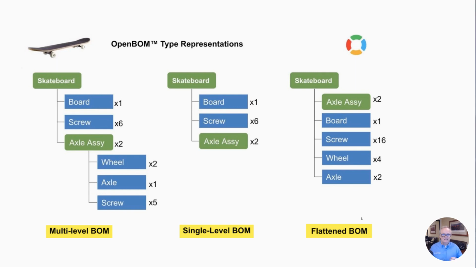And then the powerful flattened BOM. You think of this as the shopping list of everything that's in my bill of materials. And here's the point I want to make. Take a look at the screw here. We see that we've got 5 screws per axle times 2 axles are 10, plus 6 more at the top level are 16. So we expect and we see 16 screws here in the flattened BOM. It's extremely important to understand that the flattened BOM rolls up the quantities of every item from all levels. Okay, so there's the skateboard academic view of multi-level, single level, and flatten.